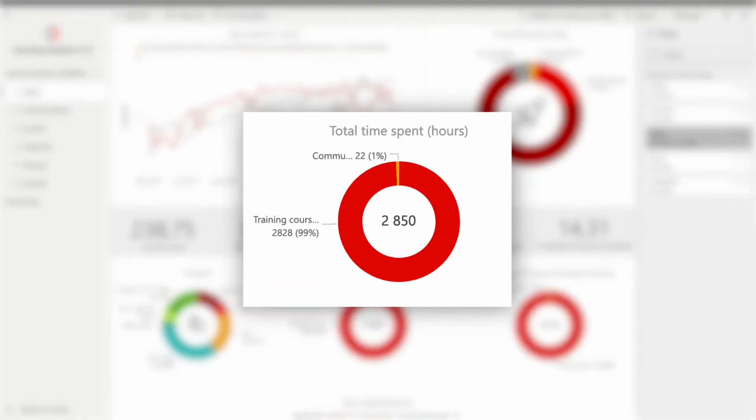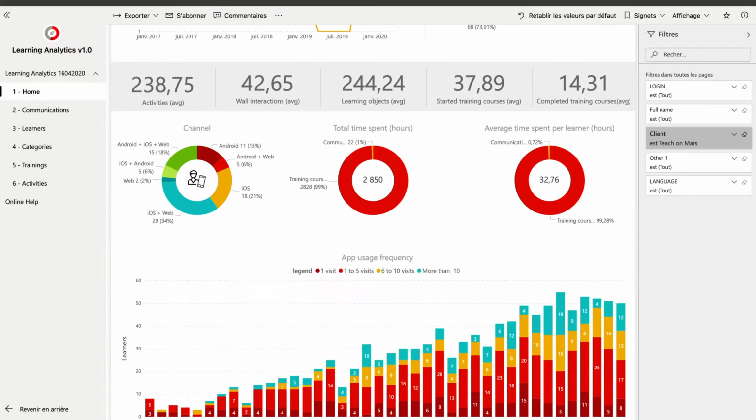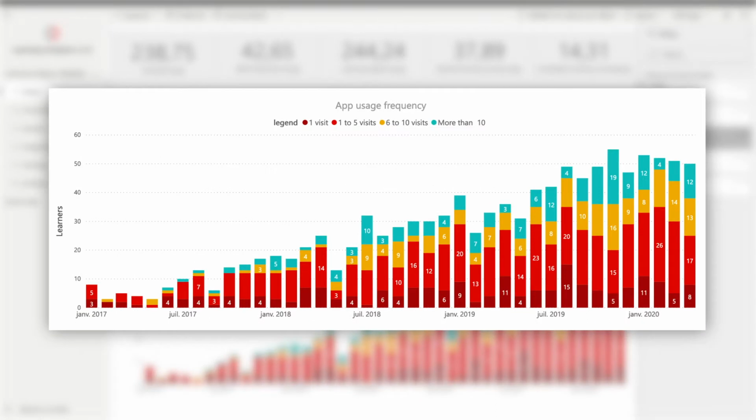How are learners using your app? How much time are they spending on it? And how often do they come back?